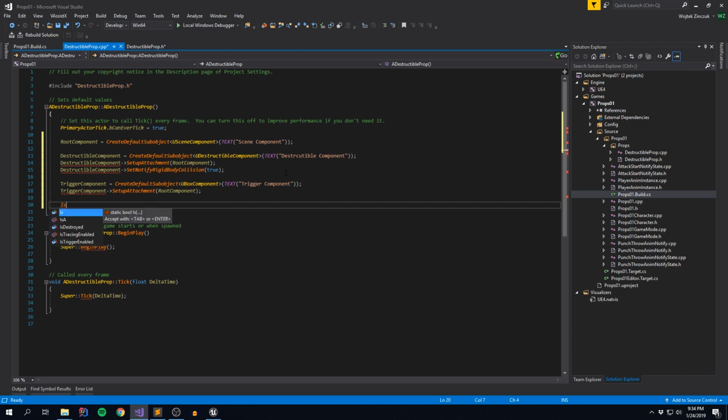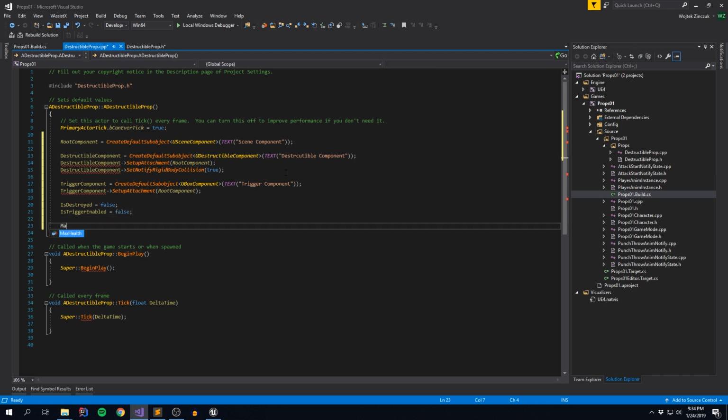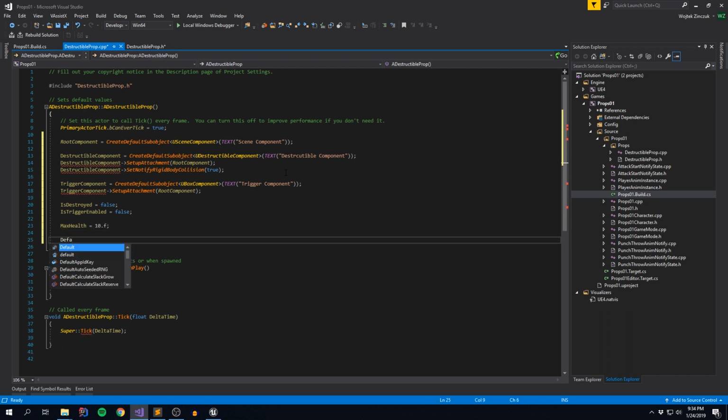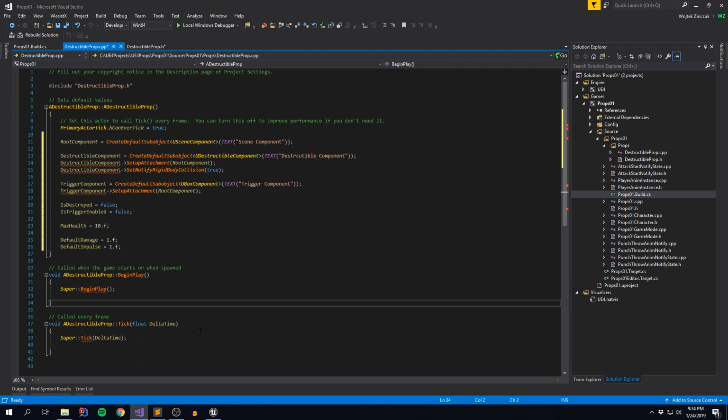Now let's set some default values for our parameters. So is destroyed is false, is trigger enabled is false by default. Our max health is going to be 10 by default. Our default damage is going to be 1 by default, and our default, I think it was impulse, is going to be 1 by default. All right, so we have some default values, and we have some of our components attached to our actor.